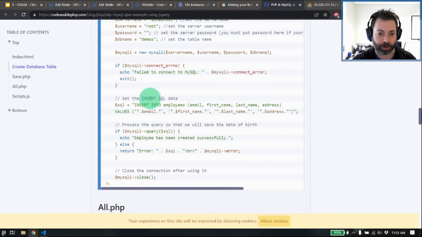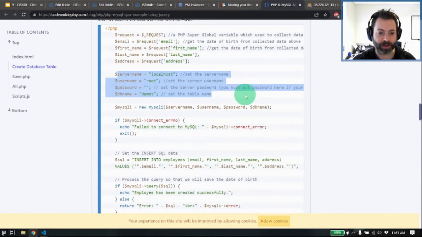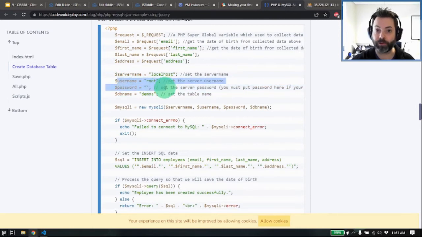Anyway, so we've got this form here, and basically what's going on is we're going to connect to our database with these items here. So your server name is localhost because it's on the web server. This is going to be the username and password that has privileges to work with your database, and then the name of the database here.